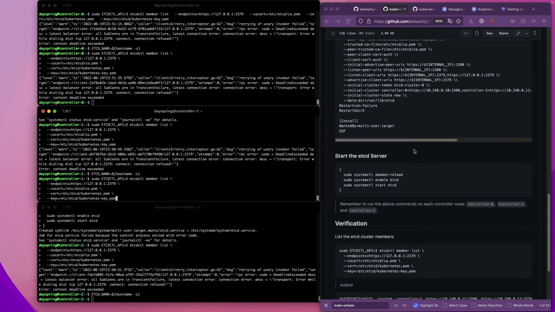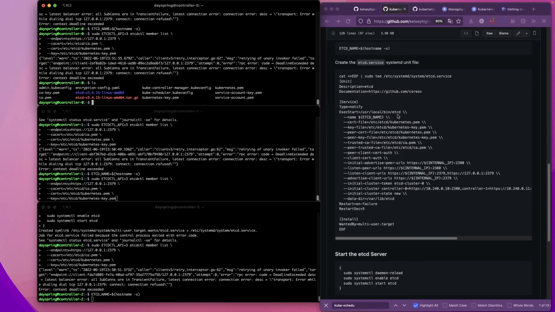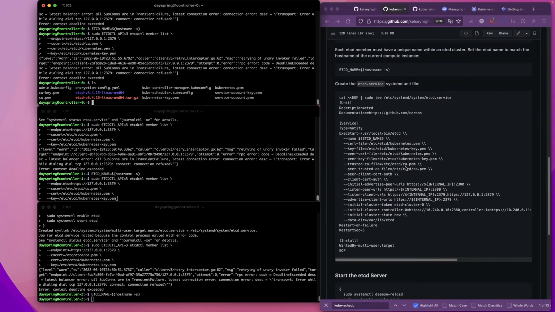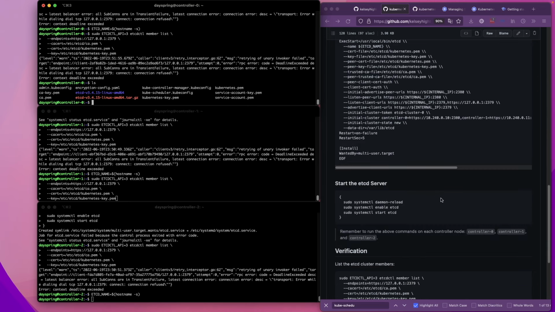I'm gonna go ahead, and I already have this file. Let me ls. I have that etcd service file. I think it was moved eventually. Was it moved? I'm gonna go ahead and restart the service. Let's do this again.